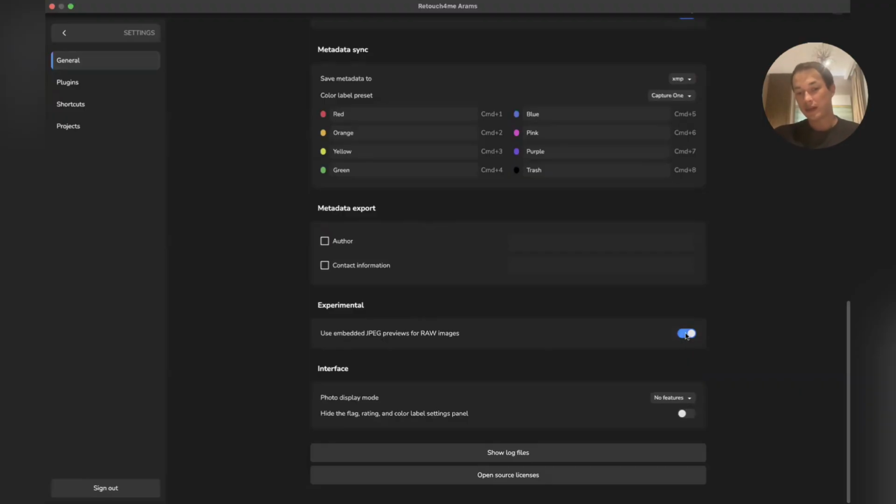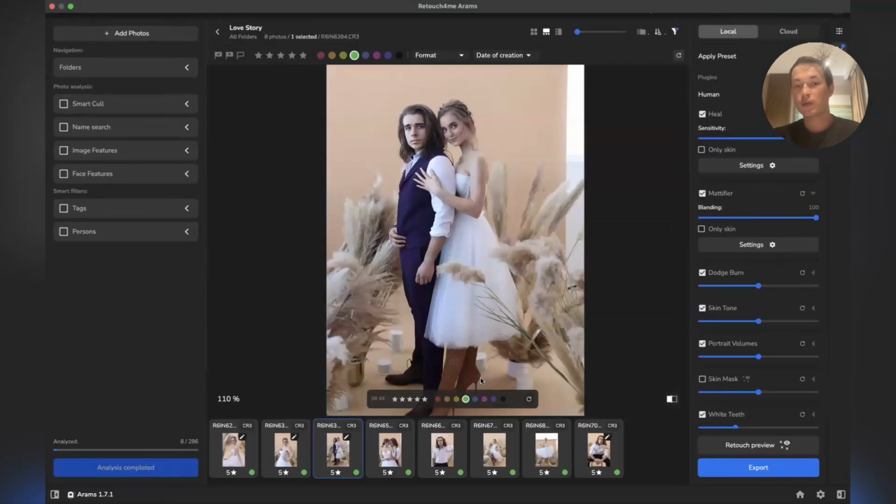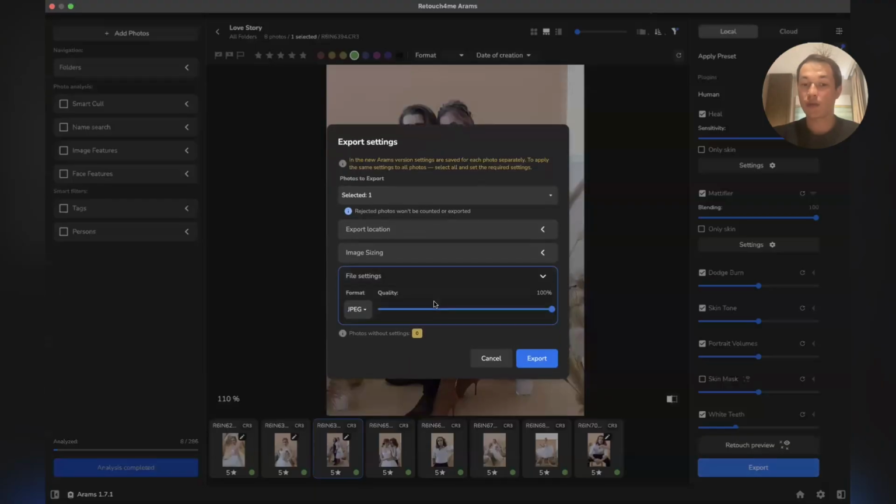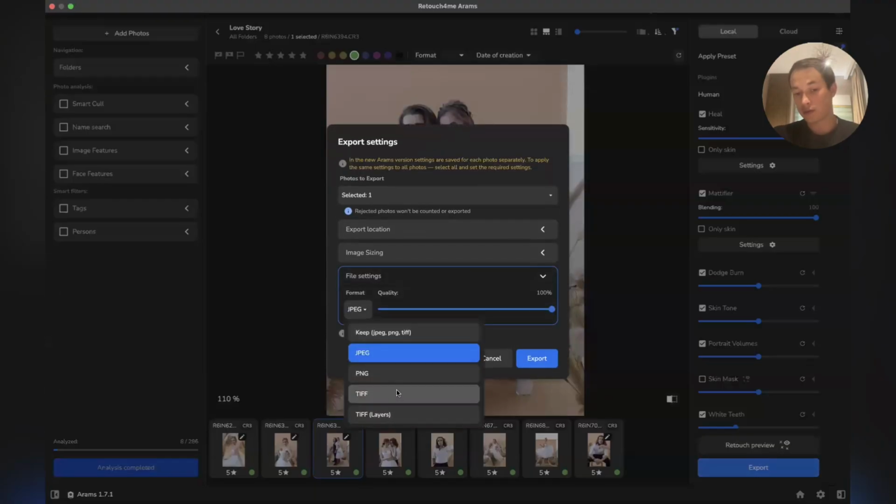So this is the first side of the question, and the second one is how you export your images. Images in ARAMS can be exported to JPEGs, PNGs, and TIFF with layers. So you can use a TIFF, and also you can keep the file format that you had before. So I hope this answers your question.